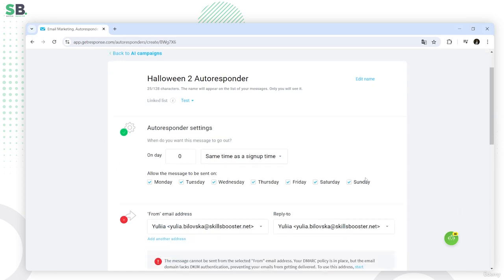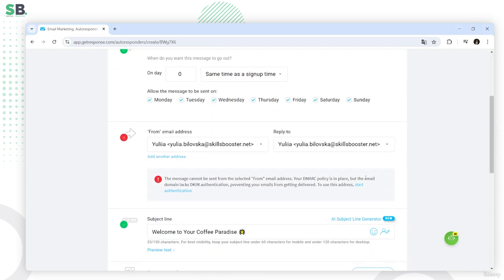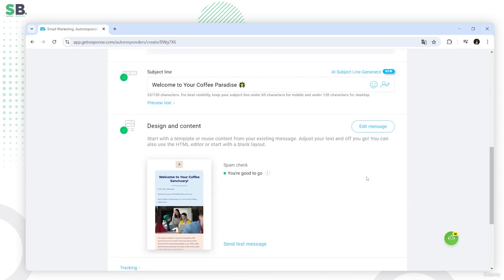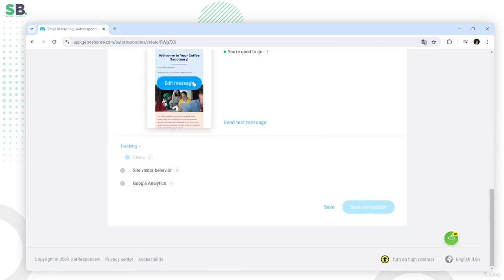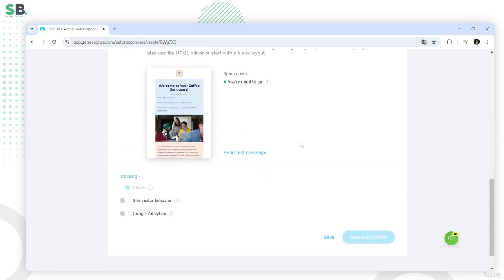Further down on the page, you can edit your autoresponder message. This one looks good to me. However, you can still work on the design, and once you are done, publish it as well.